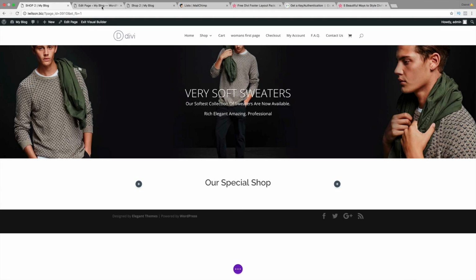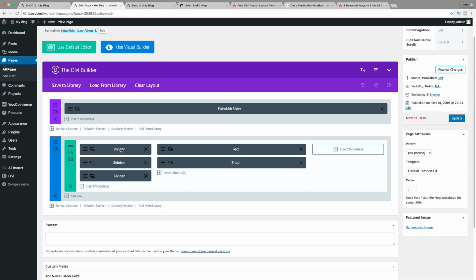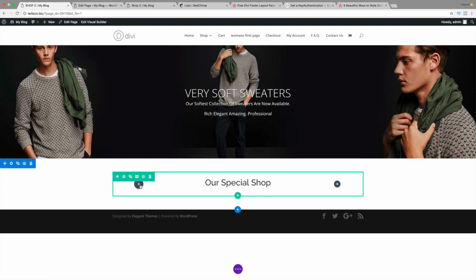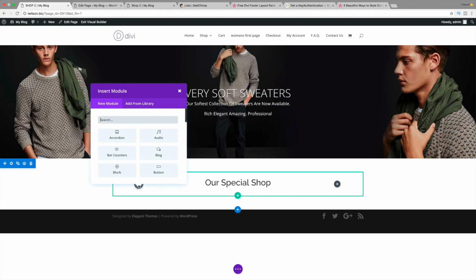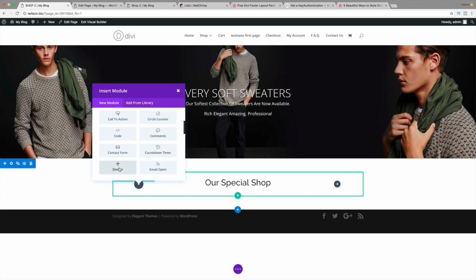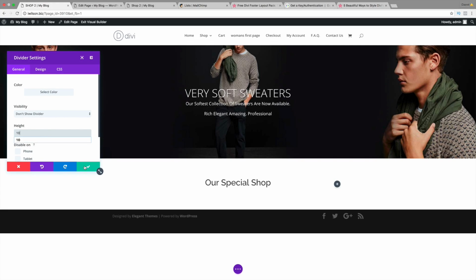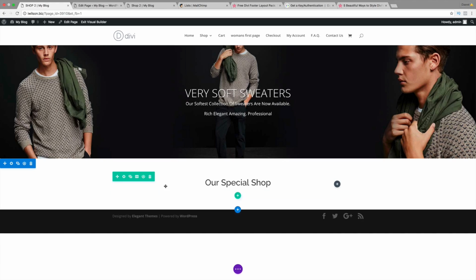And over here, you have noticed I have added in a divider. The reason I added a divider is because the sidebar is way too high. It'll be right on the top here, so I want to push it down a little bit. So over here, I'm going to add a module, and we're going to add a divider. I'm going to do maybe 10 height, just like that. You can see right now it's pushed down a little bit.